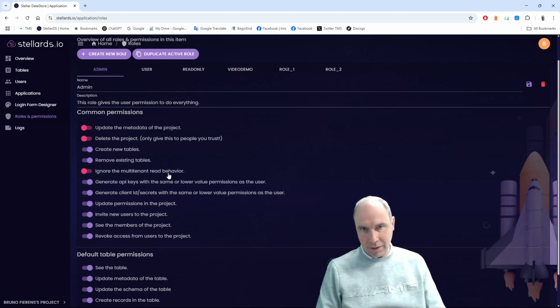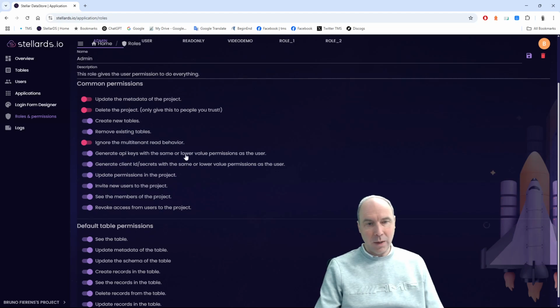Think about a company that has, for example, multiple salespersons. Each salesperson can see the sales that he did himself, but an admin user might have the ability to see all the sales that have been realized within the sales team of that company. That's a typical use case for that permission setting. What is also enabled by default is generating API keys.